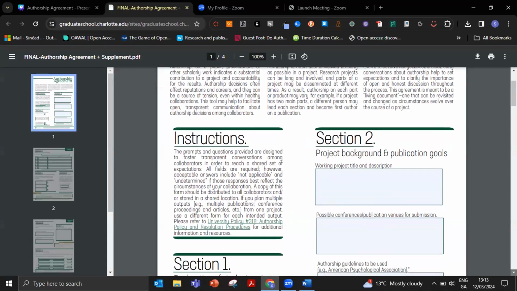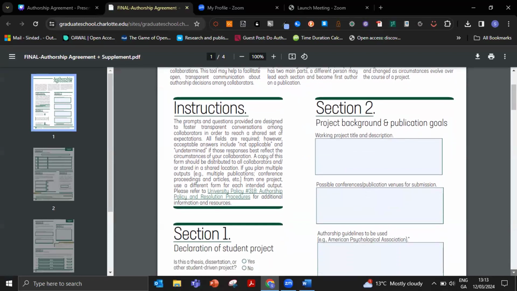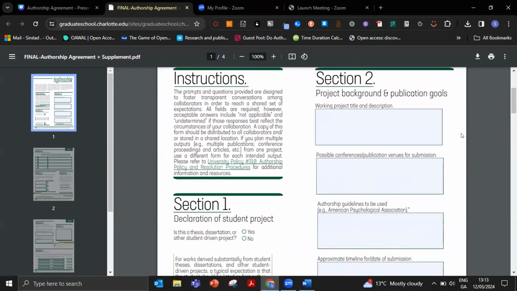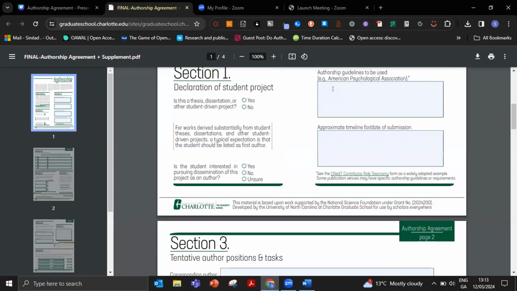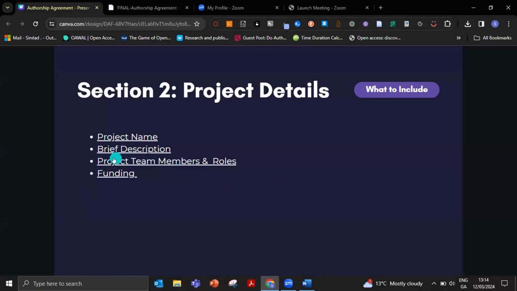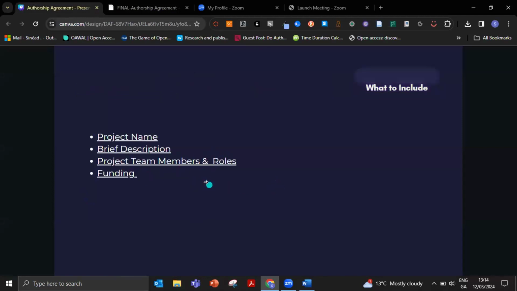So this is one from the University of Charlotte. And what they're looking for here is the project description, the type of publication, and if there are any extra authorship guidelines. As you can see, you might have COPE and the ICMJE, but also in psychology there are specific guidelines that are required here, and you have to include those too. And you add in the roles and the funding, and away you go.